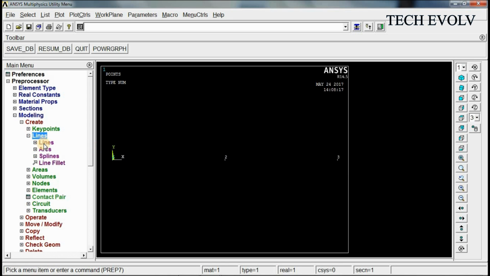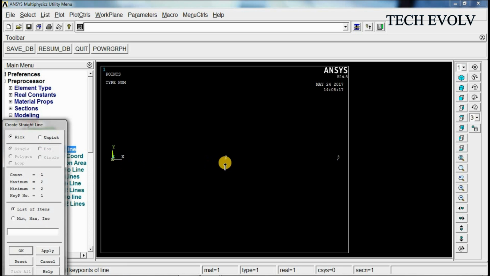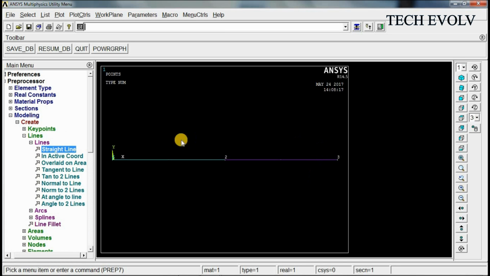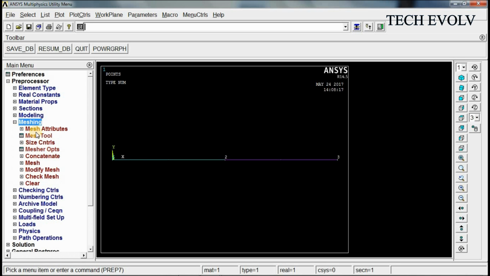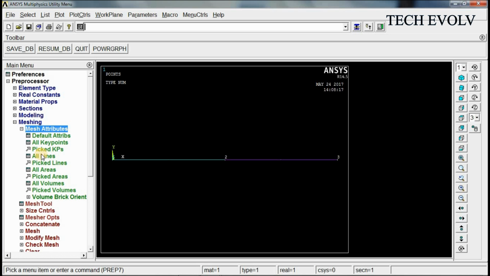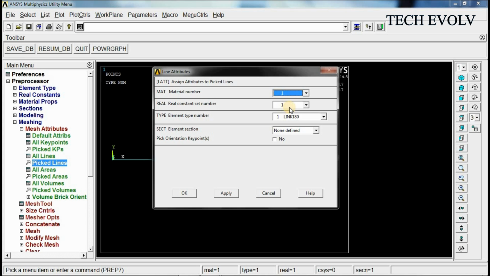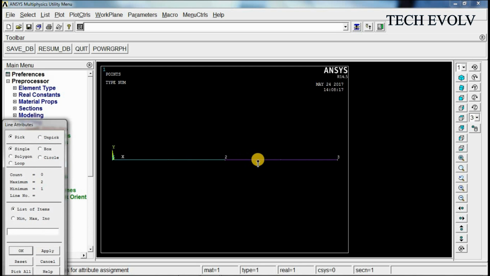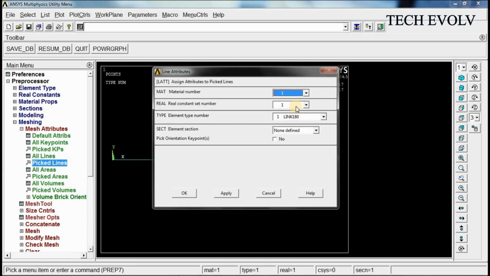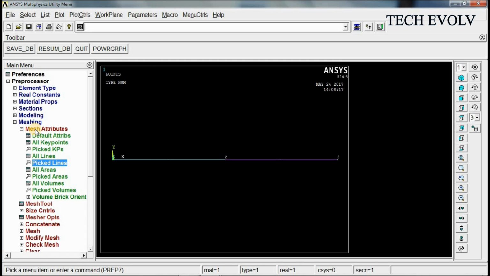Create the lines. Go to lines, select lines, straight line. From key point 1 to key point 2 and again from key point 2 to key point 3. Now click OK. Now the lines are created, we need to mesh this. In meshing, first we need to assign the areas for this section. Go to mesh attributes, select picked lines, select the first line, click OK. Make sure that real constant set number 1 is given for the first element. Now click OK. Now again select picked lines, select the second line, click OK. Here change this real constant set number to 2 and click OK. Now we have assigned the areas.